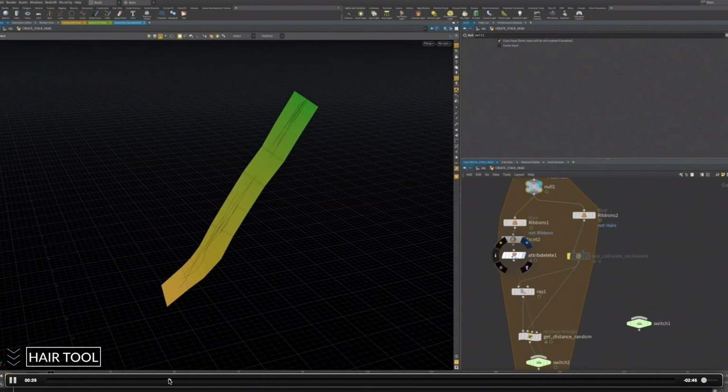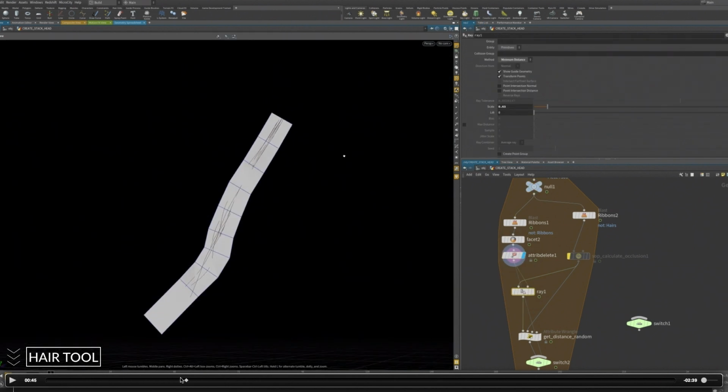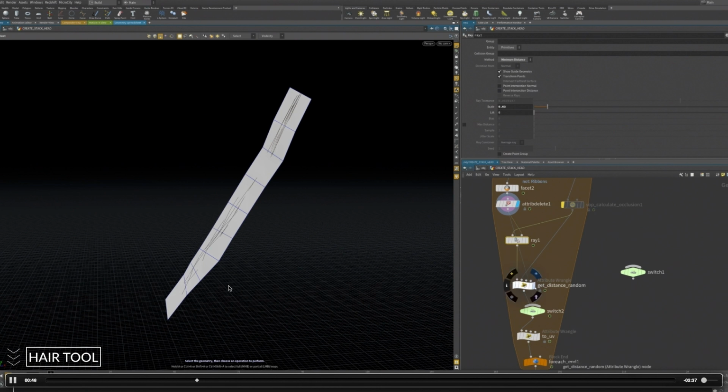So I isolate the two together. And here I'm raying the curves onto the ribbon, and as I do that, I record how far the curve was from the ribbon. I also transfer the UV attributes from the ribbon to the curves. So we end up with a super flat result like this.